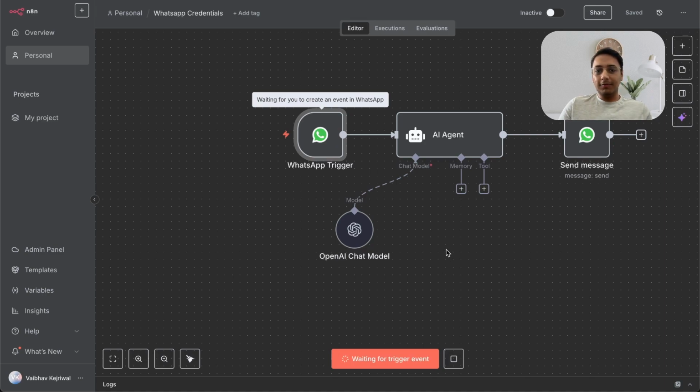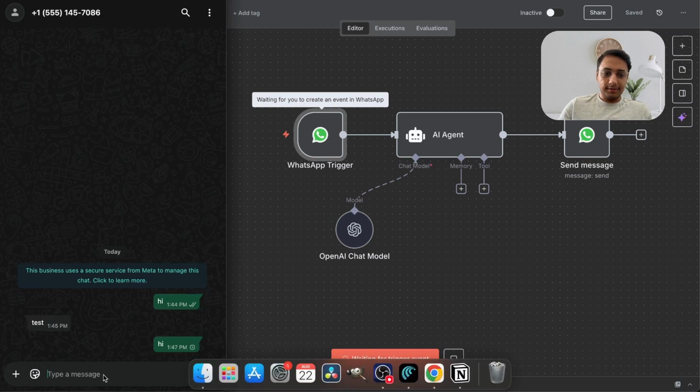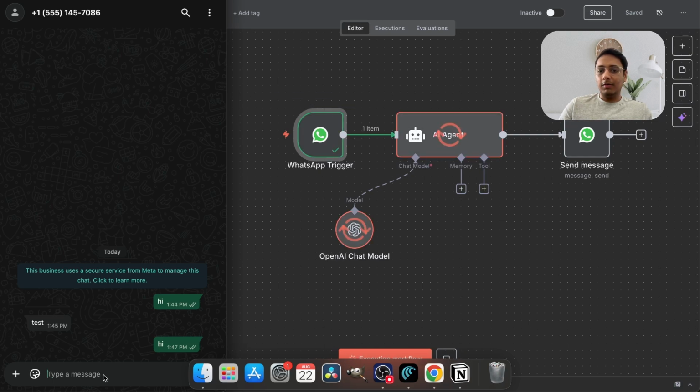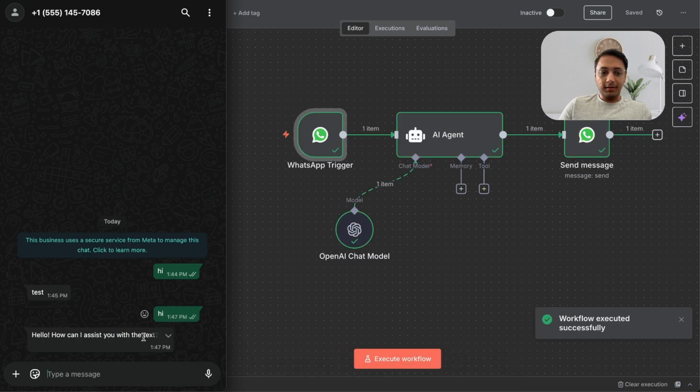And it's again waiting for an event. I'm going to again just open up WhatsApp and just write hi and see how it works. So as we see, workflow is executed successfully and we get the response, how can I assist you?